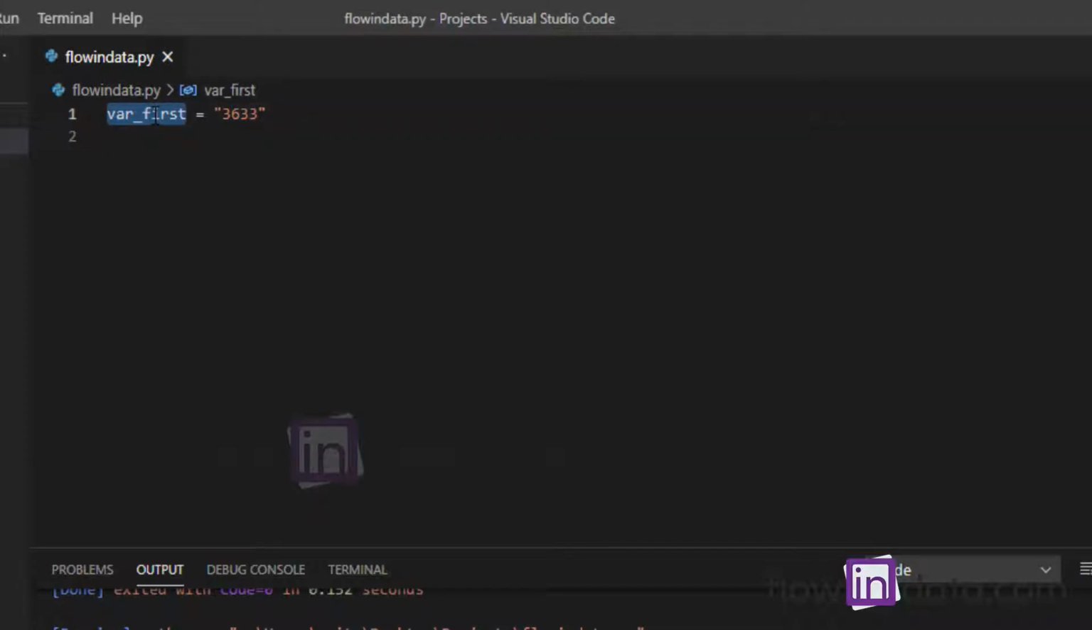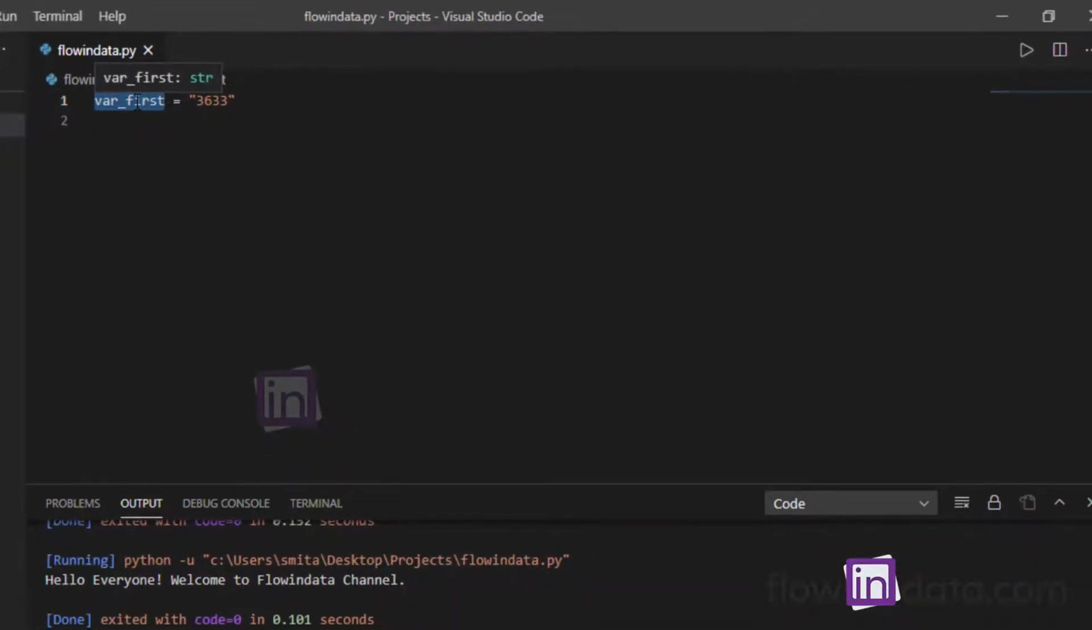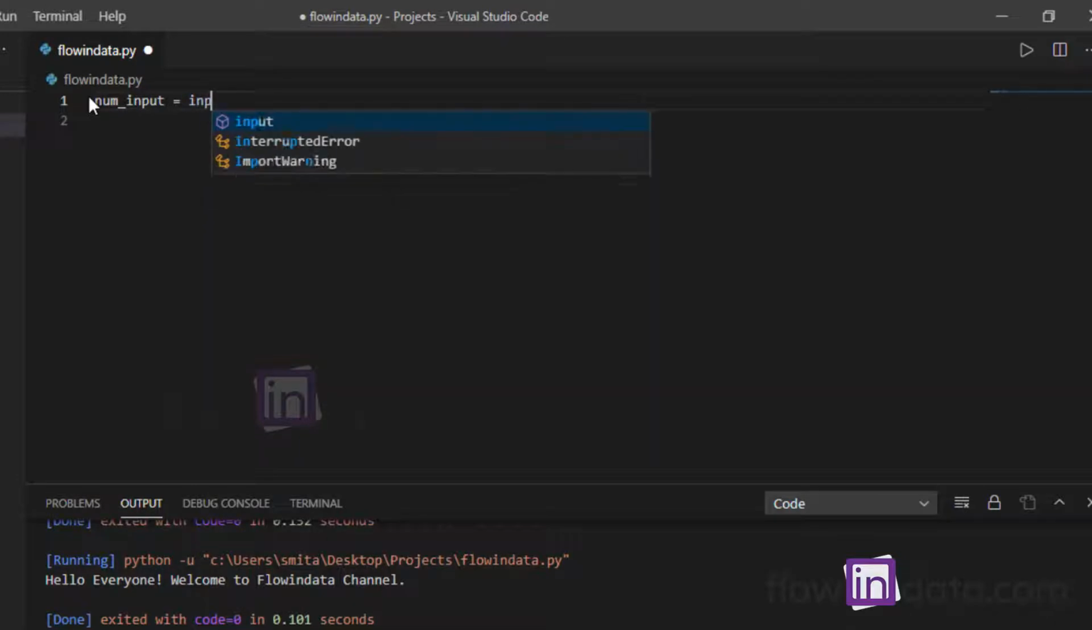Now let's take some values from the user, and in this way your program will be interactive and flexible. So let's see how we can take input from the user. Okay, now let me first make a variable num input. Now to take input, we need the input function, okay? And input function is a built-in function in Python like the print function.